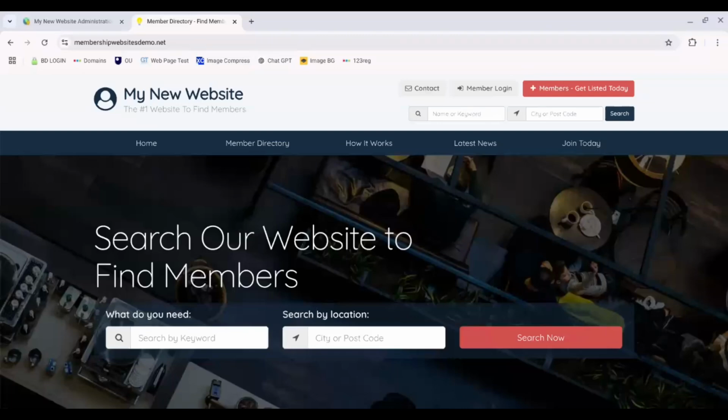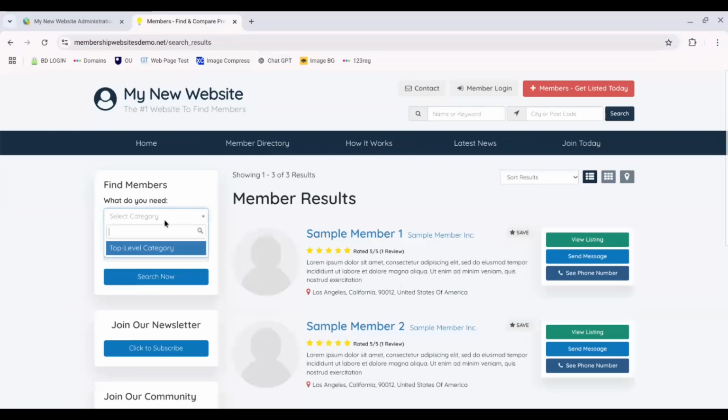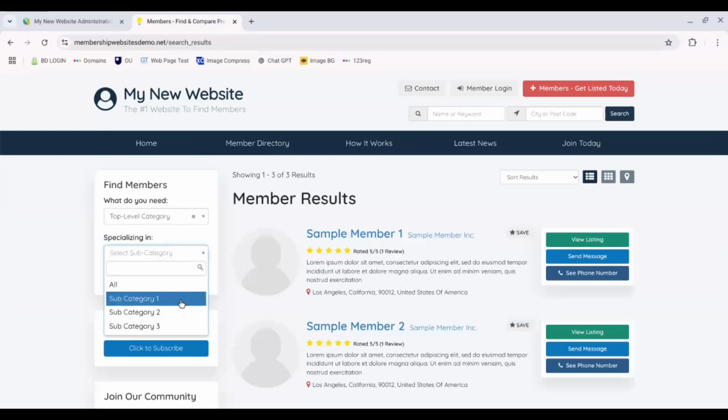How can you create a static page for a category? Let's show you. Let me just check what search module we're using here. We're using the drop-down category search module.